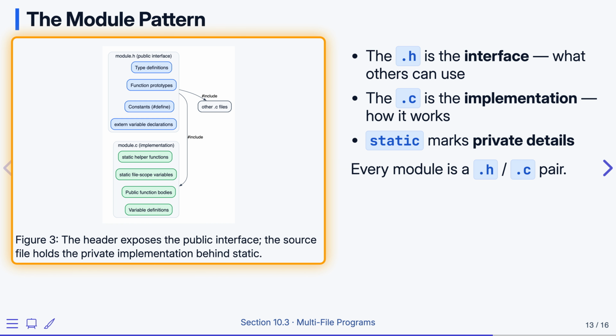This figure shows the pattern that professional C projects follow. The header, module.h, holds the public interface with type definitions, function prototypes, constants, and extern declarations. The source file, module.c, holds the implementation with static helpers, static file scope variables, and the public function bodies.